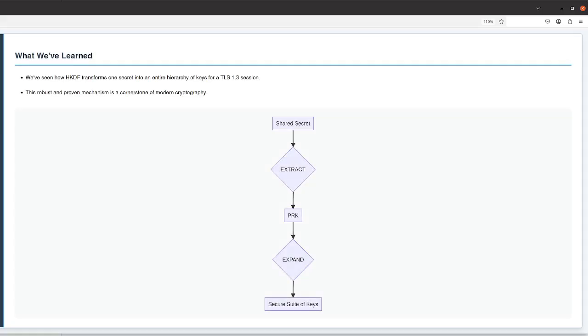What we've learned. We have journeyed through the elegant mathematics that secure our digital world. We saw how TLS 1.3 leverages the powerful, two-stage HKDF process to transform a single shared secret into an entire hierarchy of keys. It starts with HKDF extract to concentrate randomness into a powerful pseudorandom key. Then, the HKDF expand step uses this key iteratively to generate a multitude of purpose-built, independent keys for every stage of the connection, from the initial handshake to the application data, and even session resumption. This robust and proven mechanism is a cornerstone of modern cryptography, working silently in the background to ensure our online communications remain private and secure.